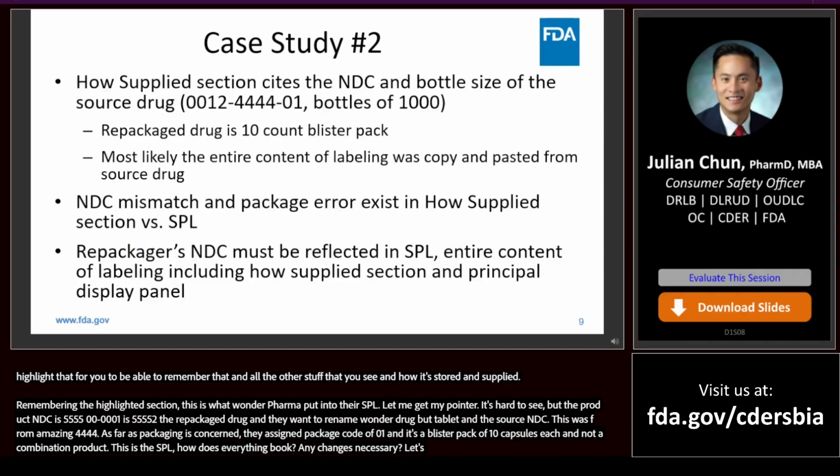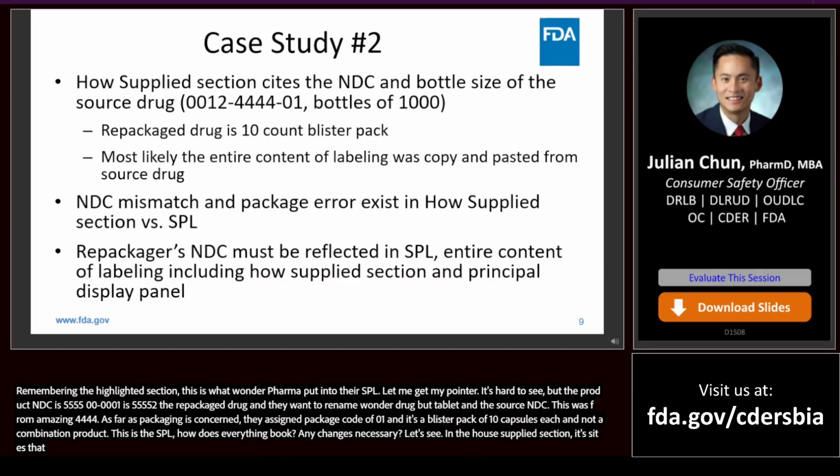So in the House Applied section, it cites that the NDC and bottle size is 0012-444401, and it's bottles of 1000. I highlighted that because the content of labeling should reflect the repackaged drug. So the repackaged drug is ibuprofen that's repackaged into 10 count blister packs.